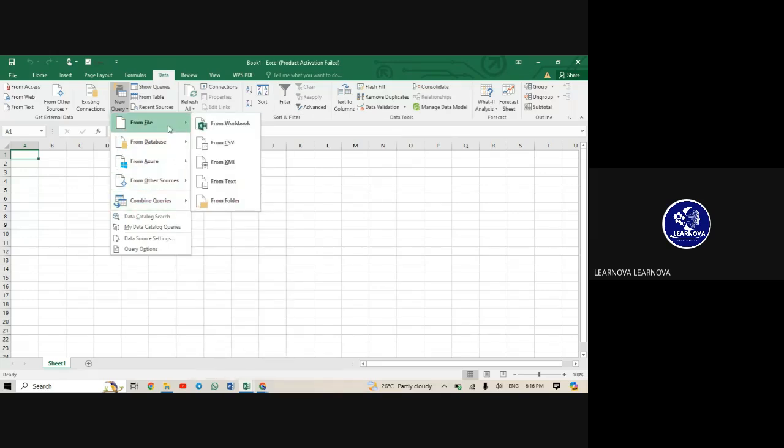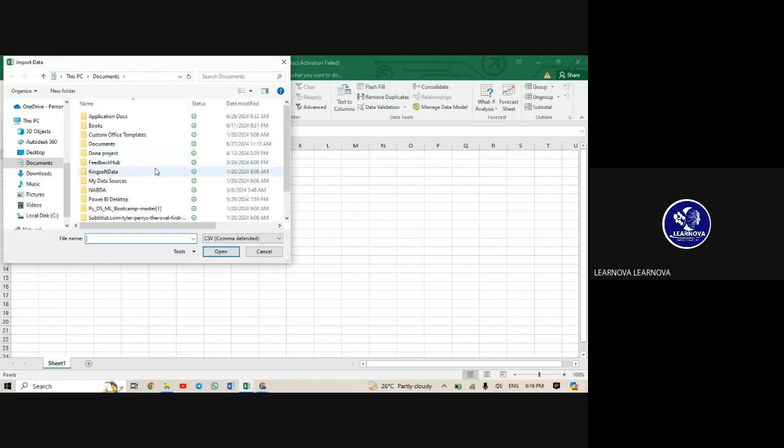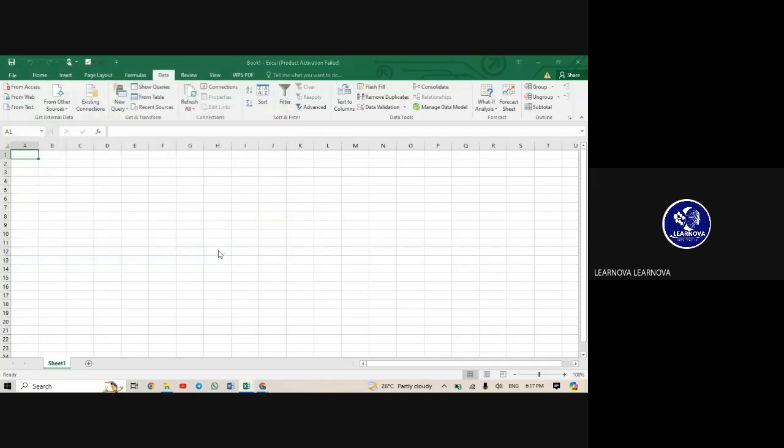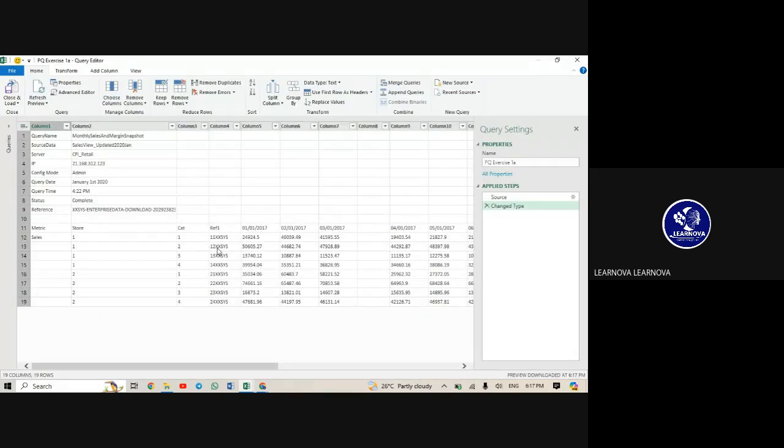So basically, we are going to import from a CSV file. PQ1 is a CSV file. So come here, from CSV file. It will take you to your desktop, so wherever you saved it, you're going to look for it there. I saved it somewhere here, basic transformation. So I'm going to import this. When you click it, you import it. So this is how to import data into Excel.